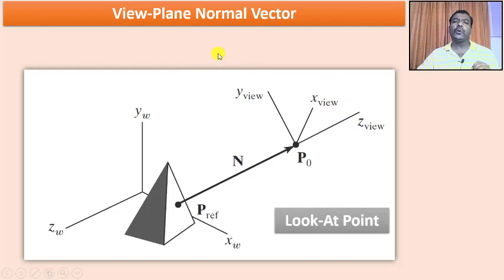Hence, when I talk about a view plane and a normal vector, wherever the Z axis is going to be, the normal will always stay in line with the Z axis. Hence, the Z axis will define what part of the object should be visualized onto the projection plane.